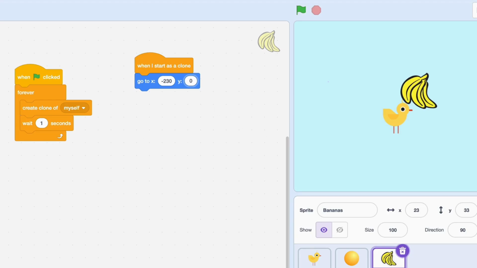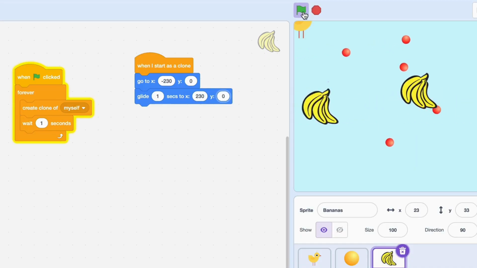So we're going to get the glide block and say glide for a second to, I'm going to get this block, and then say 230 comma 0. So it's going to go all the way to the end. Okay, so let's see what happens. I'm going to click here. There you go. So it's gliding, it's moving, and it's going to the other side.